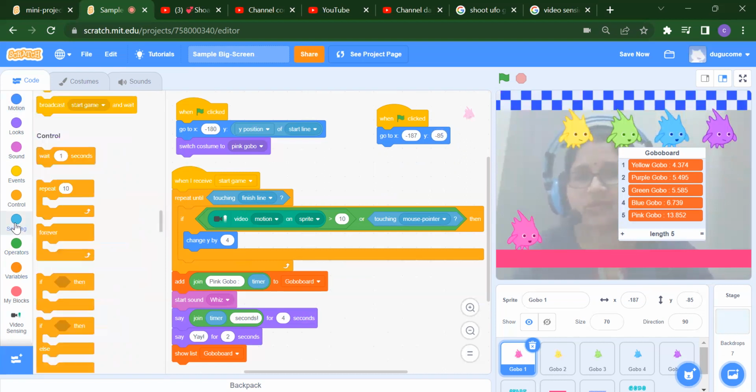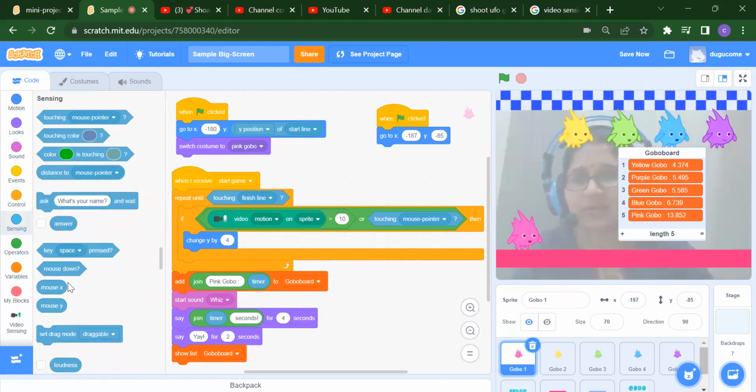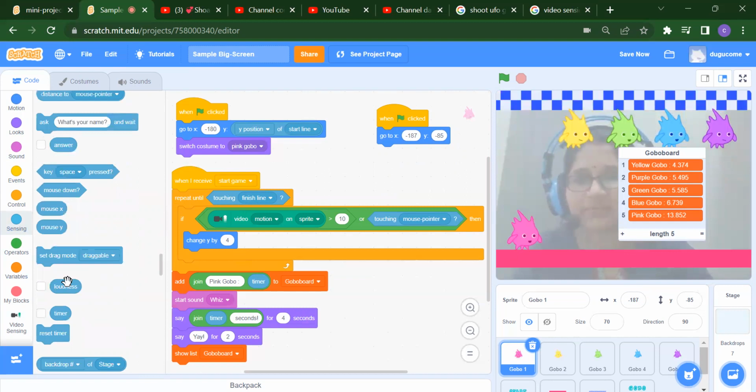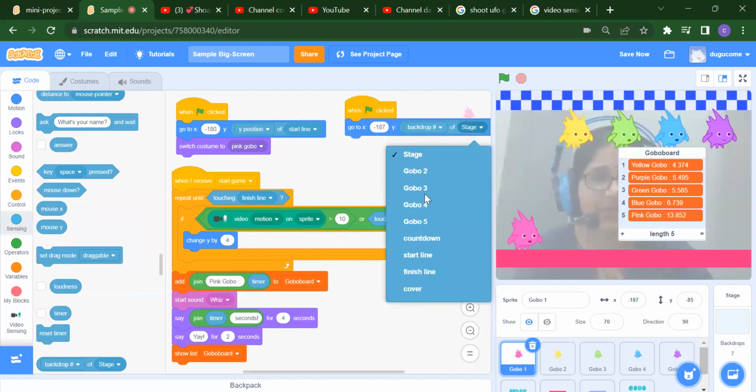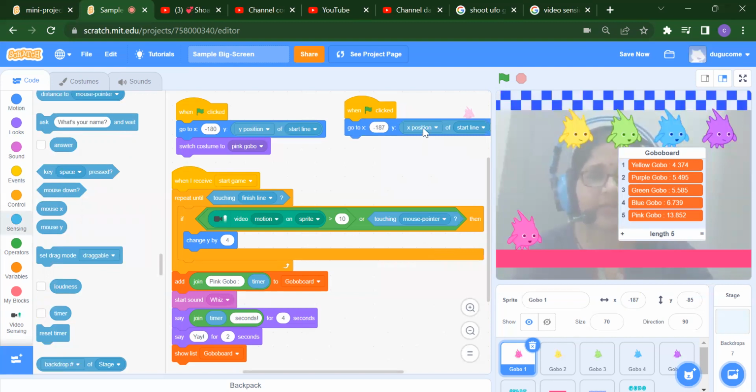So we need to just go to the sensing. What we have to add here is this backdrop of stage. Instead of stage, we will select start line. And here we have to select Y position. First, you need to select this, otherwise you will not get your positions here. So first we have to select our start line, then your Y position. You will get this inside the sensing, backdrop and stage.